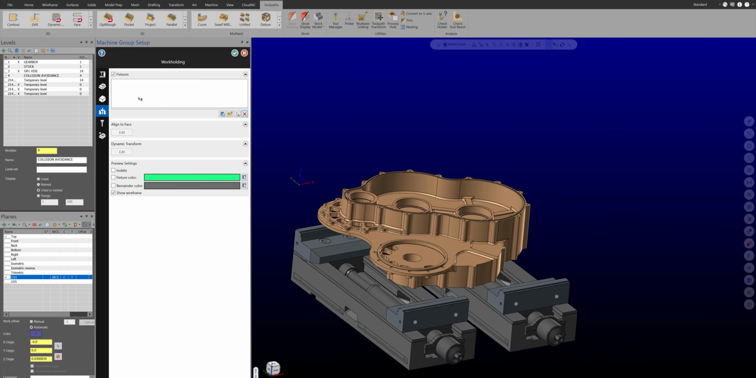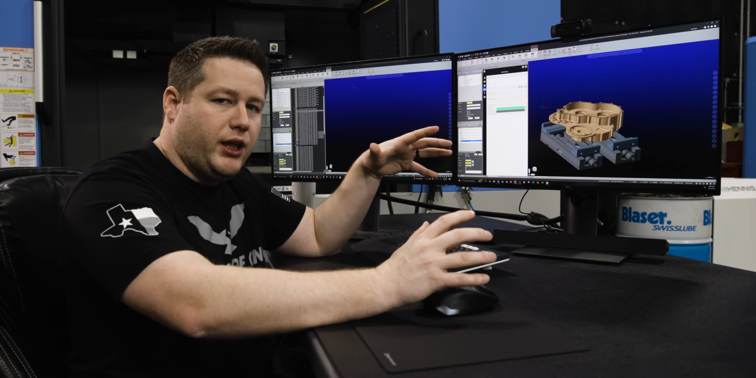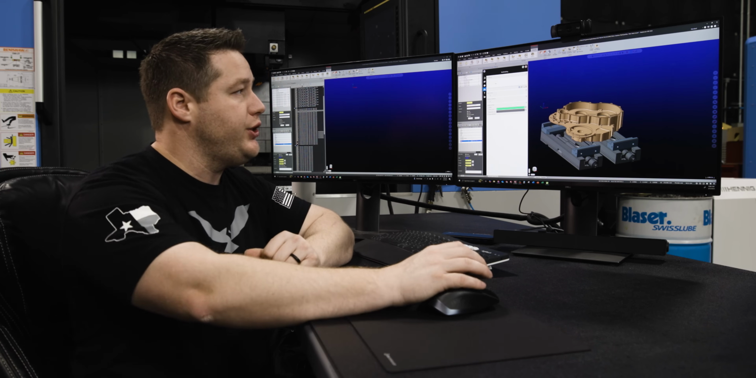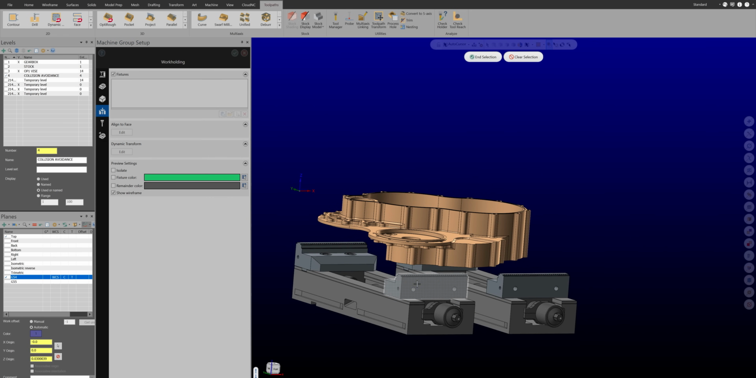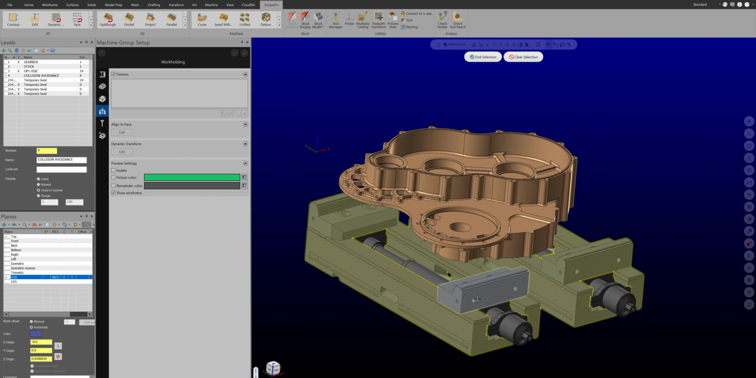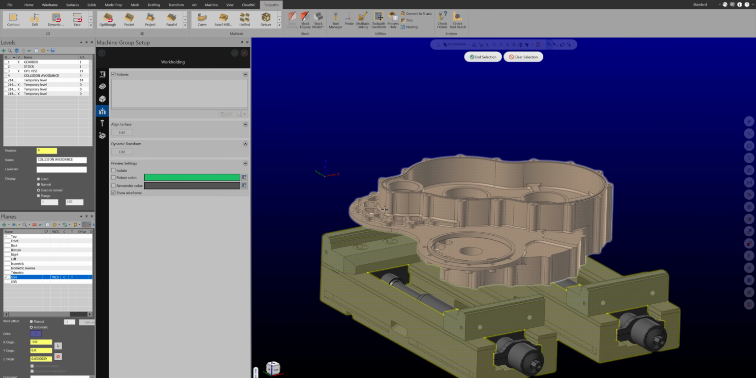Now I'm going to delete all of this. For fixtures, you only want to select what is relevant. You don't want to bring in a ton of models in here because that's going to really slow down your calculation. So what I'm going to do is I'm just going to select my jaws and maybe the body of this vise. Now these are very simple models. There's not a whole lot to it.